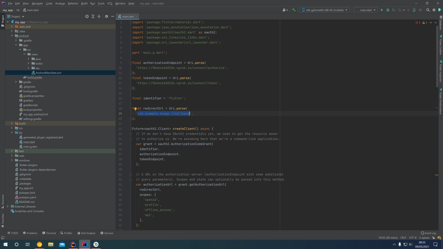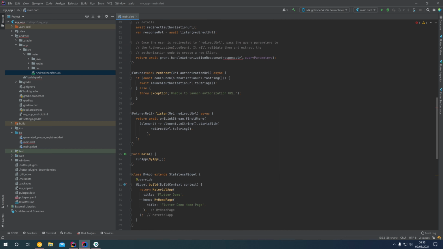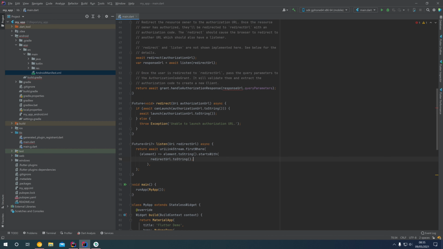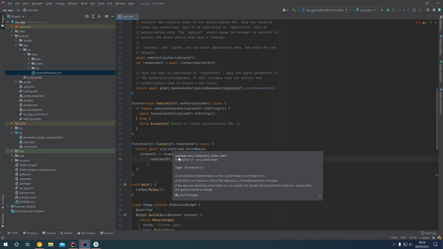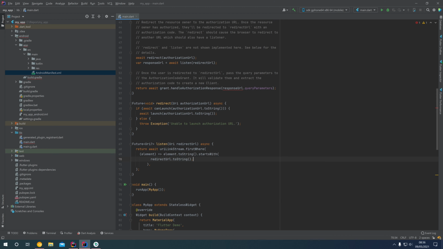That's because when we get the redirect back from IdentityServer, it will attach the response as query parameters. So code, state, etc. will all be attached as a query string on the end of this redirect URL. So com.example.myapp://callback?code=blah, and so on and so forth. What we're doing there is checking to see, does the URL in the stream start with the redirect URL? If it does, perfect, that's the one that we want. If it doesn't, then just ignore it because it's irrelevant for the authentication flow.